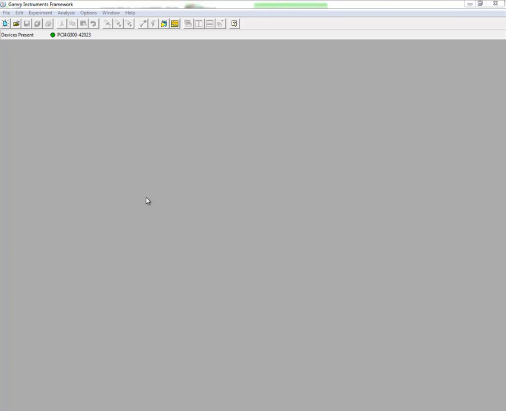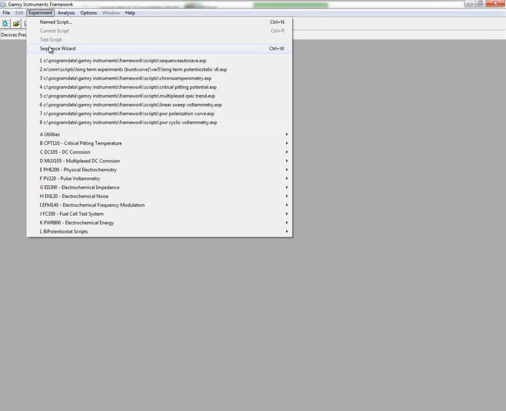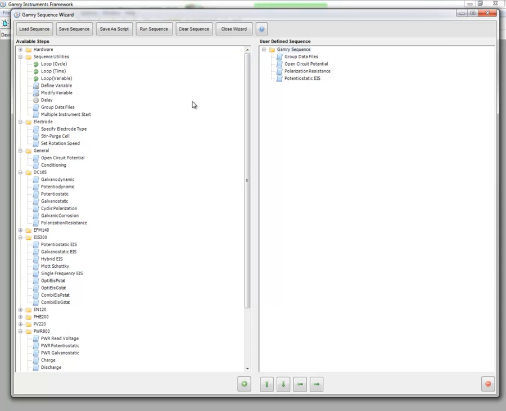Wizard. The Sequence Wizard is a feature found in Framework. You click on the Experiment menu, click on the Sequence Wizard, and it loads it up. As I explained in the first video, the Sequence Wizard is a great way to string together a series of experiments, or loop a series of experiments for time, cycle number, or your user-defined variable.